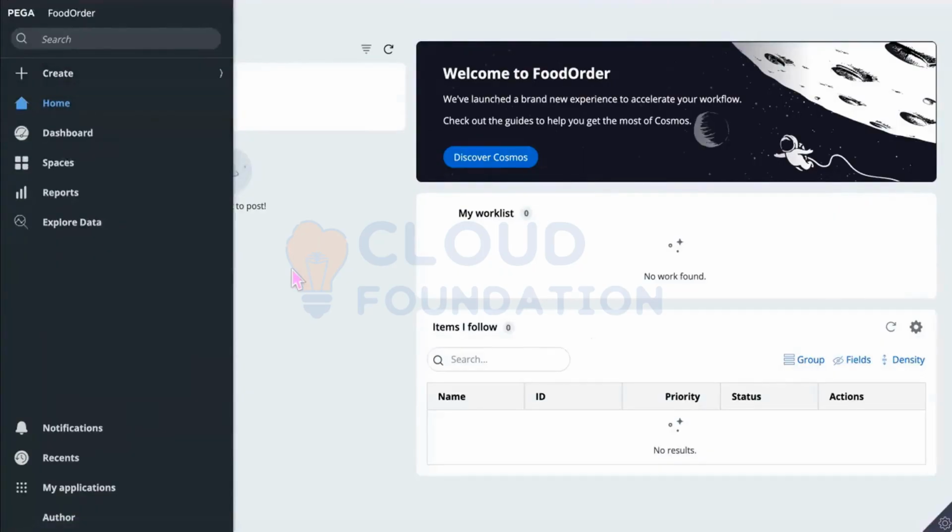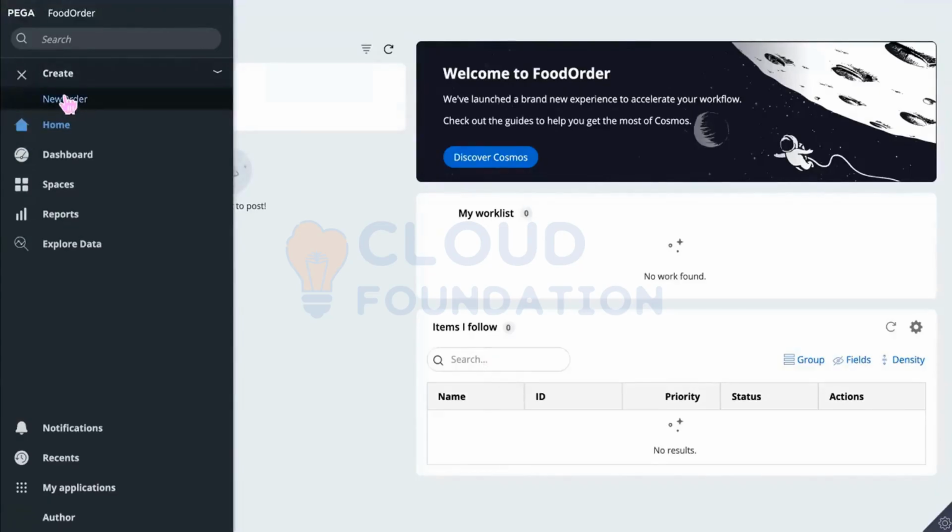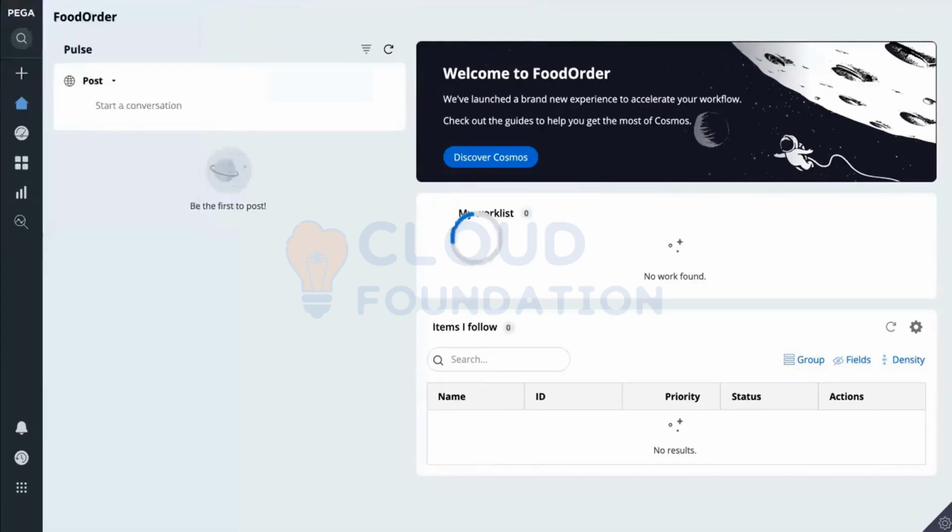The user is trying to place one order. You understand. You can click on the plus icon and click on new order. This is a case type name. If you observe, the case type name is coming here. We have just created a lifecycle. We haven't configured any properties, fields, or data. Let's see how it is coming.